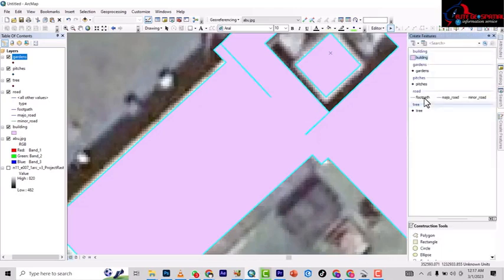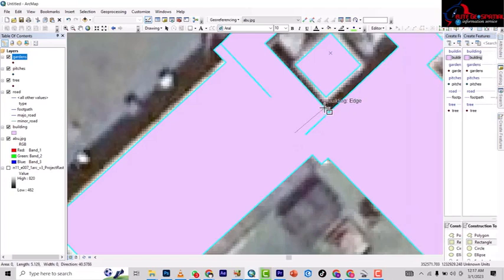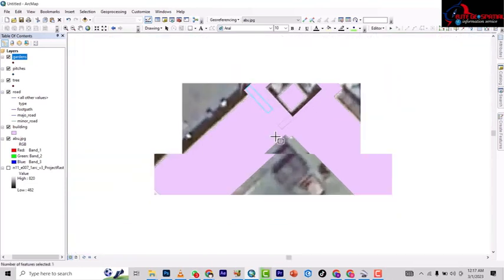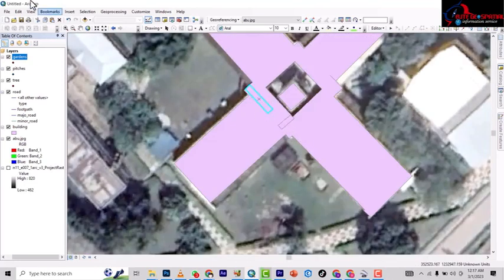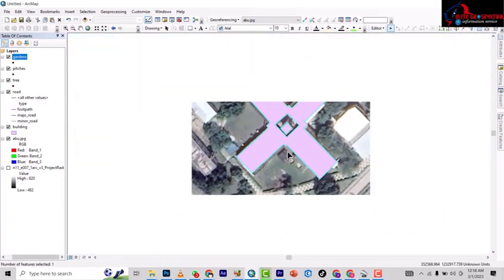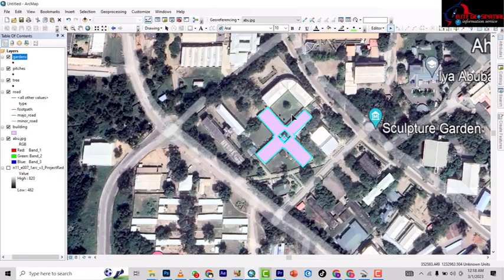So to do that, we just add those points again. We just add them again. So we just do like this. We do like this. I think, is that all? Is there another one? No. So let's add them together. So we just come again and merge it. So the shape of this building has come out.